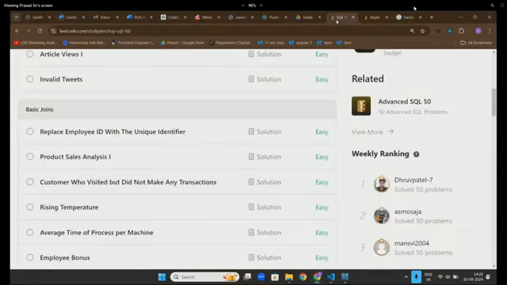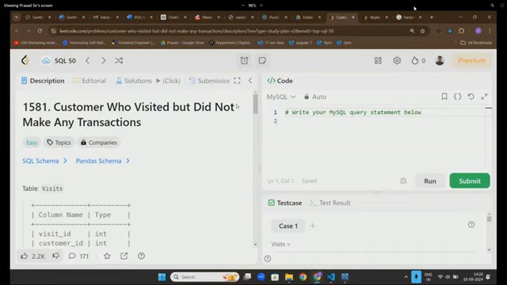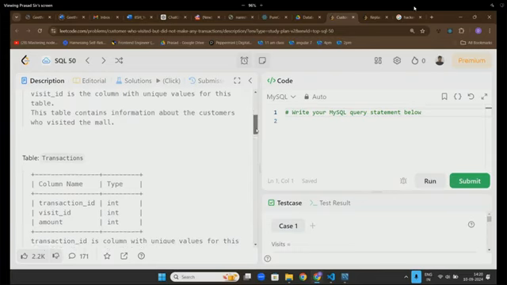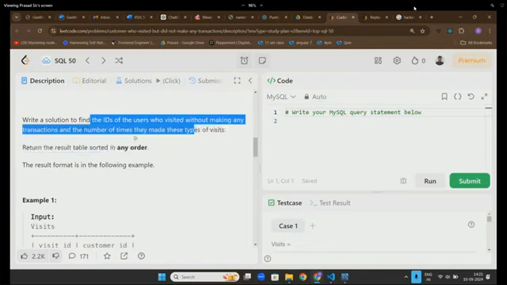Someone is repeatedly asking about the third question in the joins: customers who visited but did not make any transactions. That guy should visit but not make any transactions. Write a solution to find the IDs of users who visited without making any transactions and the number of times they made these types of visits.